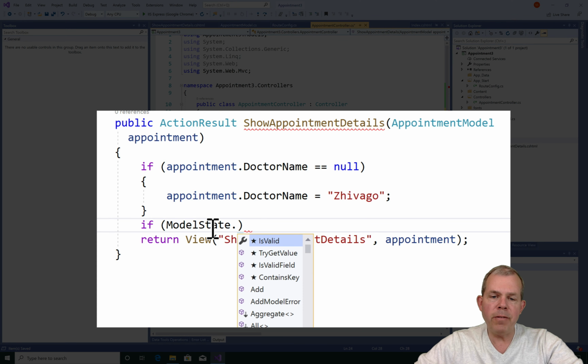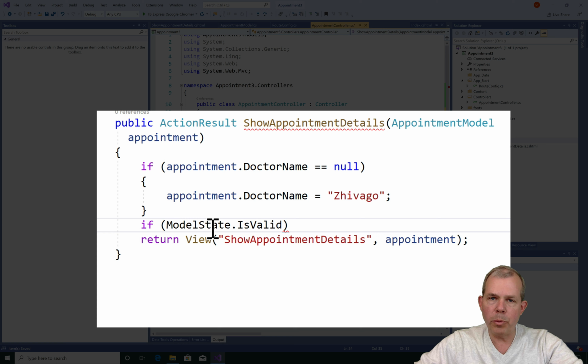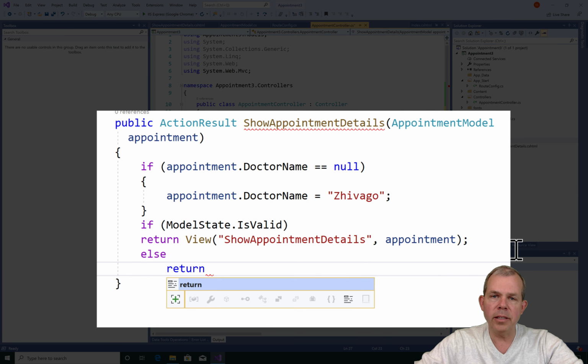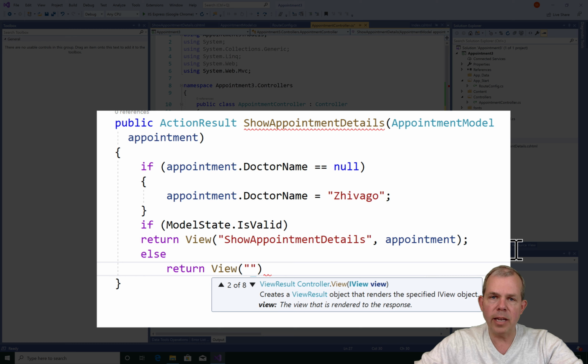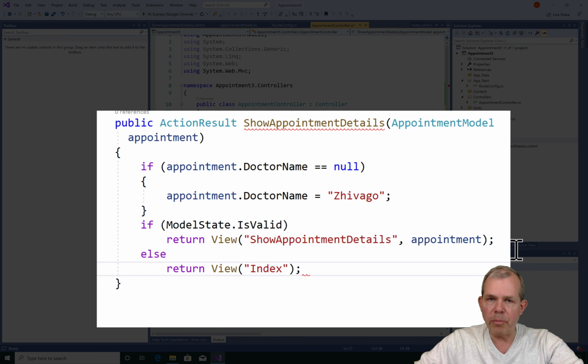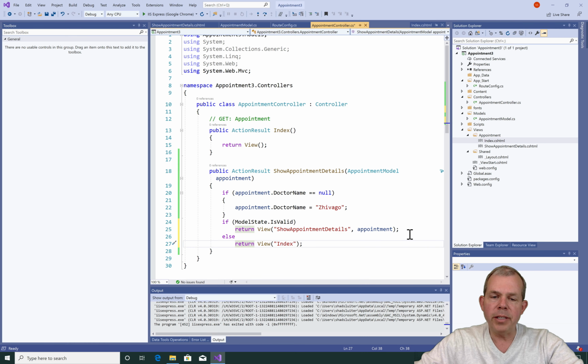We'll ask if the model state, and then we'll put a dot. And you can see that there's two choices that are obvious here. One is called is valid and the other is invalid. So we want to make sure that the model state is in a valid position or a valid state. And then we'll return the view that we normally wanted it to. If it is not in a valid state, then we would return them to somewhere else. So we can show them an error page, or in the case that I'm going to do here, I'm just going to send them back into the data entry form where they will see what was wrong with the data.